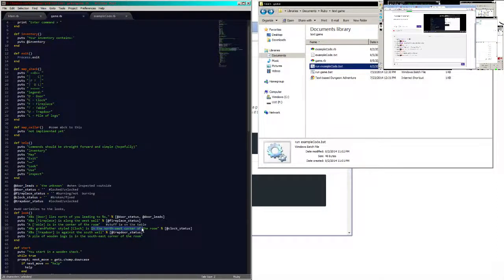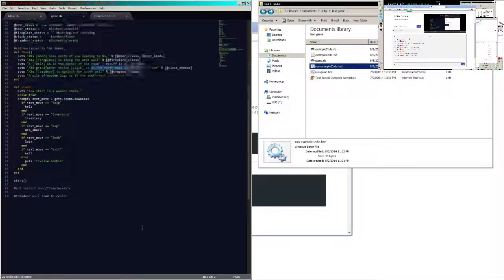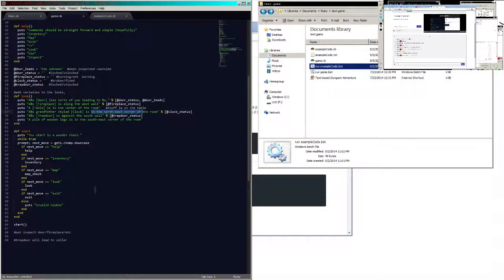How should I do this? Do I want to use the inspects with like an if, or do I want to? Both.